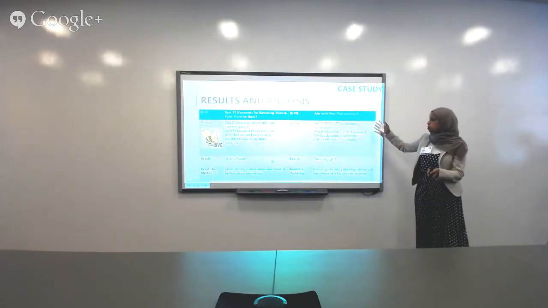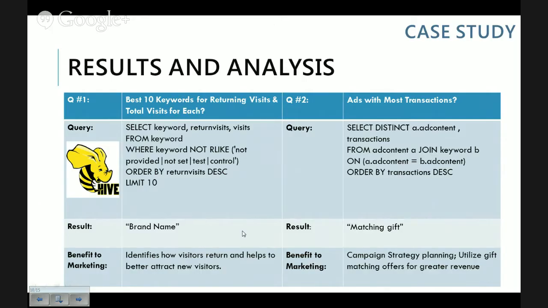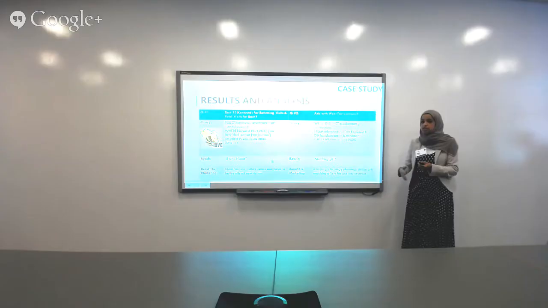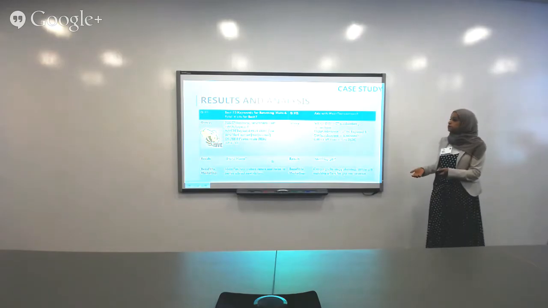More here about which ad makes the most transactions. They found the matching gift. You know how sometimes they tell you if you donate 50, the other company will give another $50. They found out that the matching gift campaign brings in the most dollars, because people say if I give 100, then it's another 100, so it's going to make more money. This is where they advertise more as well.